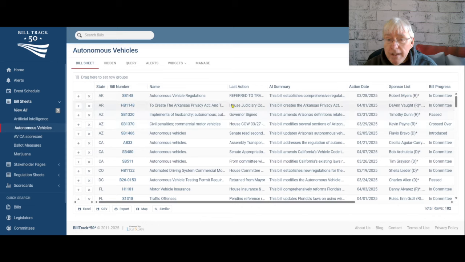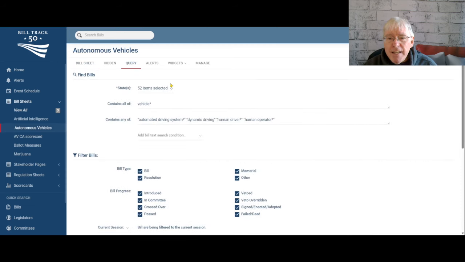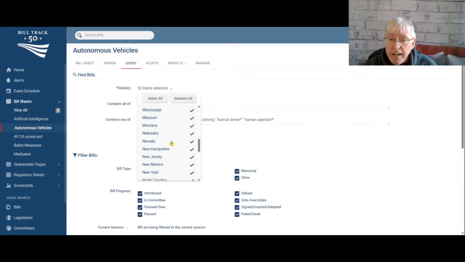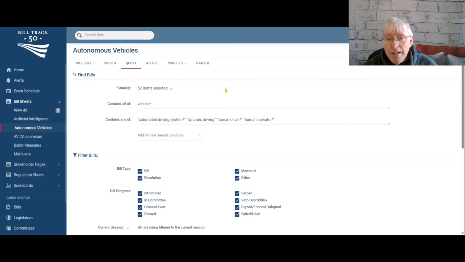These are the bills, but let's start with the query tab in the middle here. So this is the engine room of the bill sheet. You can modify the query anytime to refine your results. You start by selecting your states here, and the states include Congress and DC. Then you combine keyword searches to create powerful queries that target exactly the bills you want.